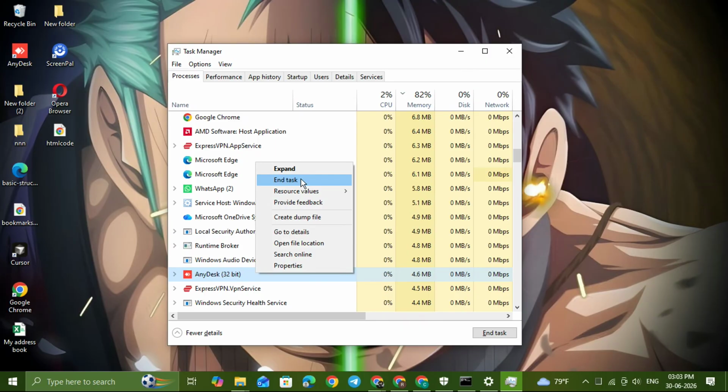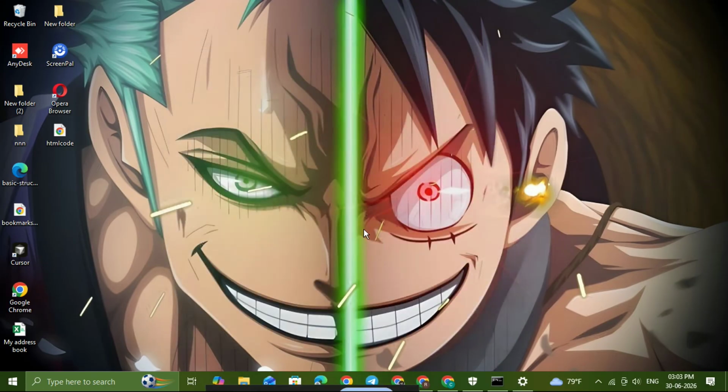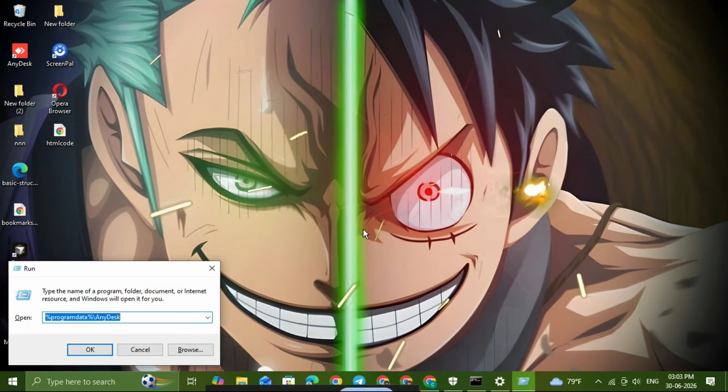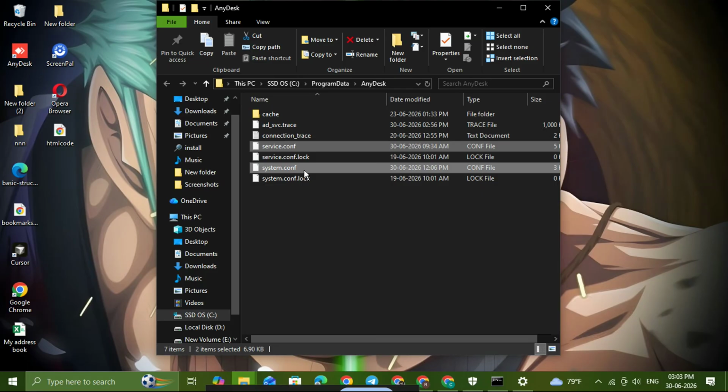Now that AnyDesk is fully closed, we're going to remove the configuration files that may be causing the problem. Press Windows key and R together to open the Run dialog box. In the box, type %ProgramData%\AnyDesk and then press Enter. This will open the AnyDesk folder stored in ProgramData on your computer. Inside this folder, look for two files named system.conf and service.conf. These files can sometimes become corrupted, and deleting them will allow AnyDesk to rebuild fresh ones the next time it starts. Select system.conf and service.conf, then delete them.